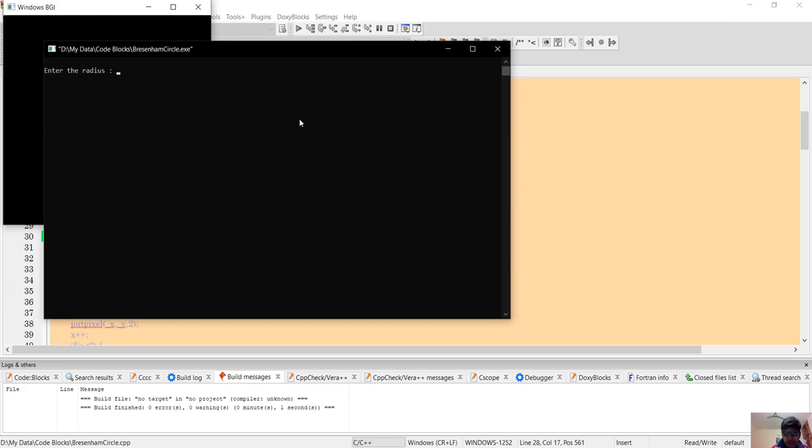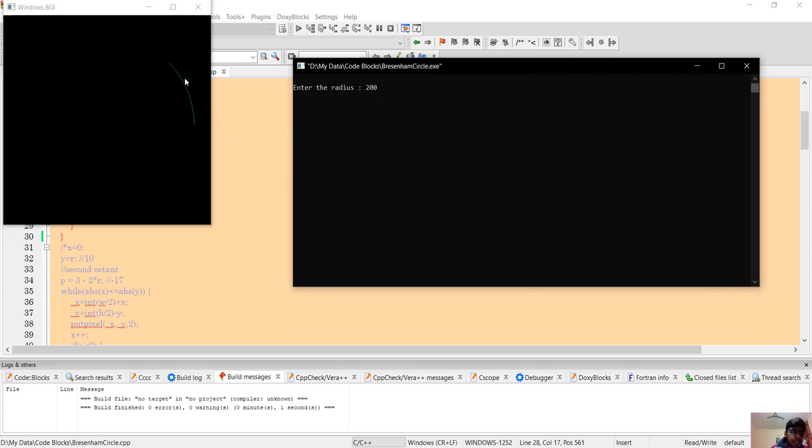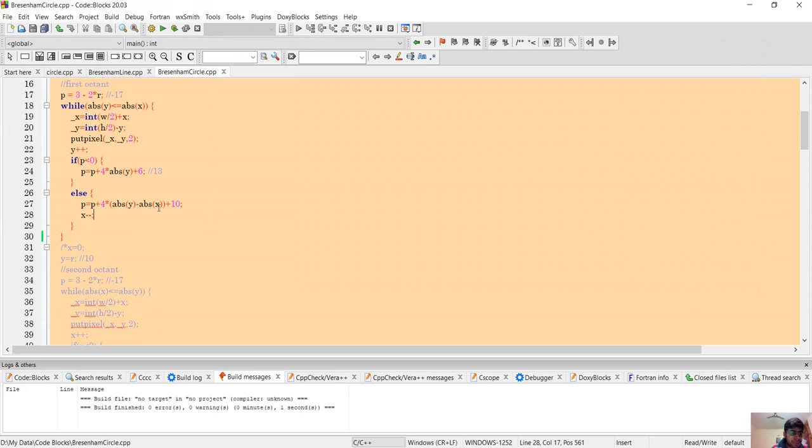Let me run it, press F9 for compile and run, and I just have to enter the radius. I have to remember that the screen size is 500 by 500 and the origin is at the center, so I should not give a value greater than 250. Let's give the value 200 for this scenario and see what happens. Okay, so our circle is made in the first octant, and the algorithm is working perfectly fine.